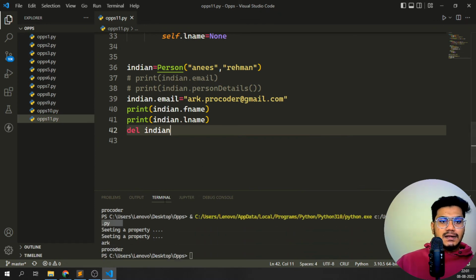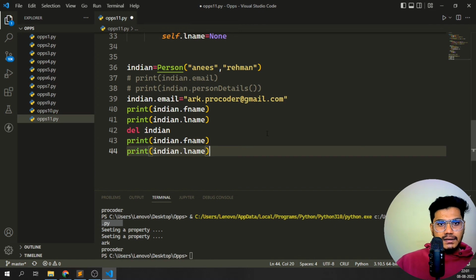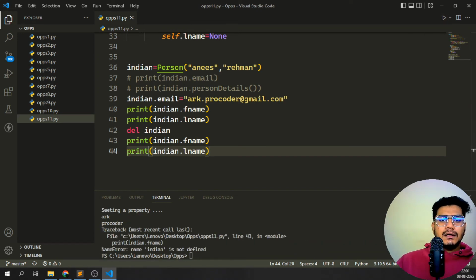You can see once I deleted, after deleting, if I try to print this one, it is going to print me the none. Okay, it is telling Indian is not defined, because you can see it has been deleted, the entire property has been deleted.